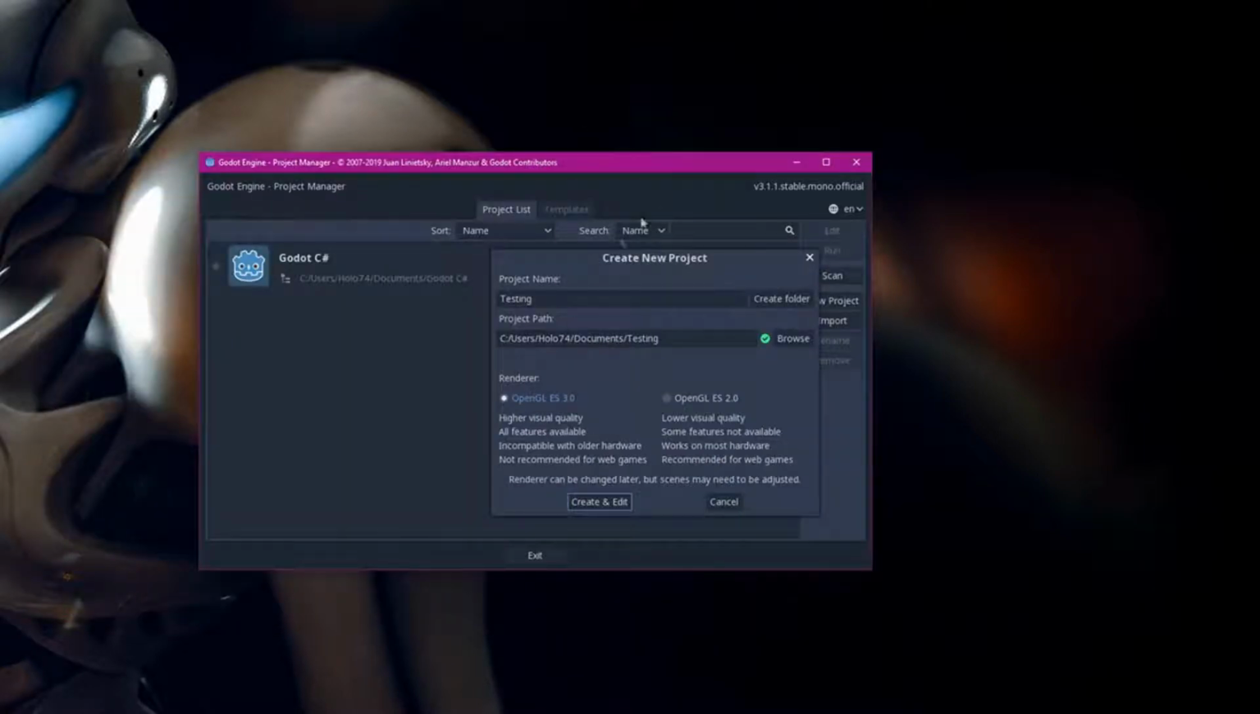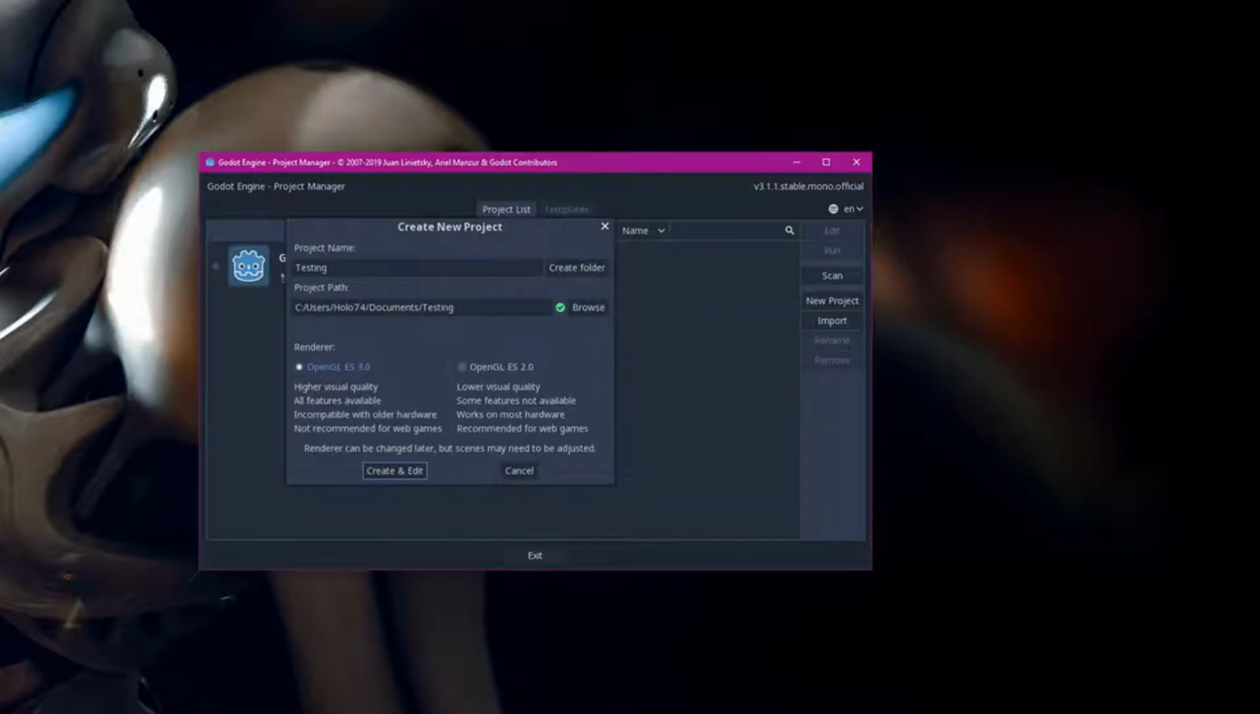Alright, so we're back to here. We've selected browse. Now we want to go to 3.0 if we're just going to be making games, tools, software, whatnot. However, as this one says, if you're going to be making any web browsing games or web games, you're going to want to go to 2.0. Now, we're going to do create and edit.